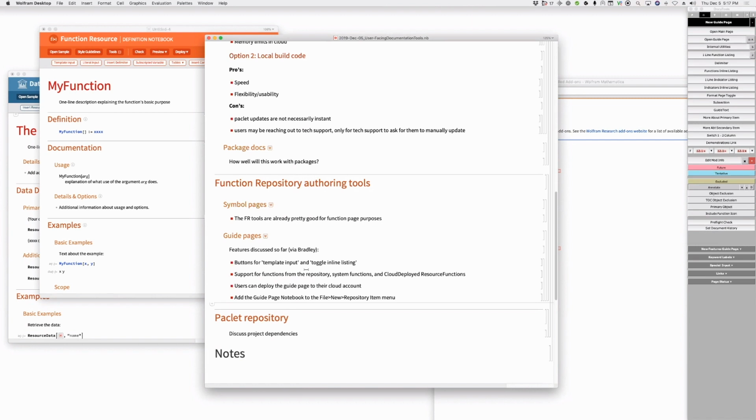But why wouldn't we have a File, New, Documentation type of thing and then you get the purple one or whatever? No, because you don't need the purple one. This guide page thing is independent of purpleism, right? It's independent of making a paclet. There's a useful concept of making a guide page that could be just a guide page of system functions. It's just a useful thing to have.